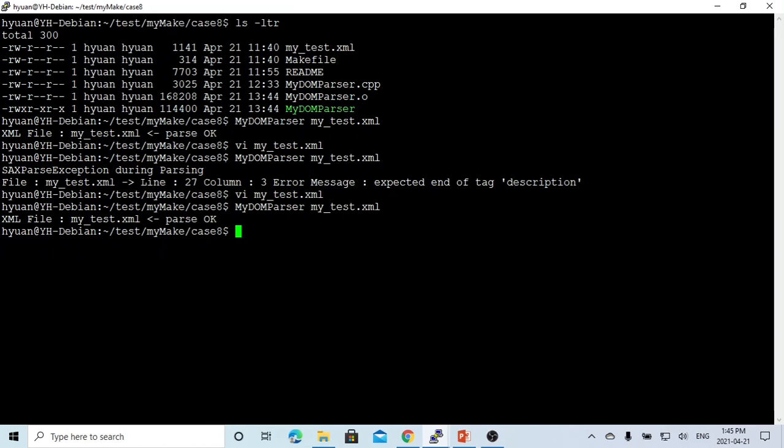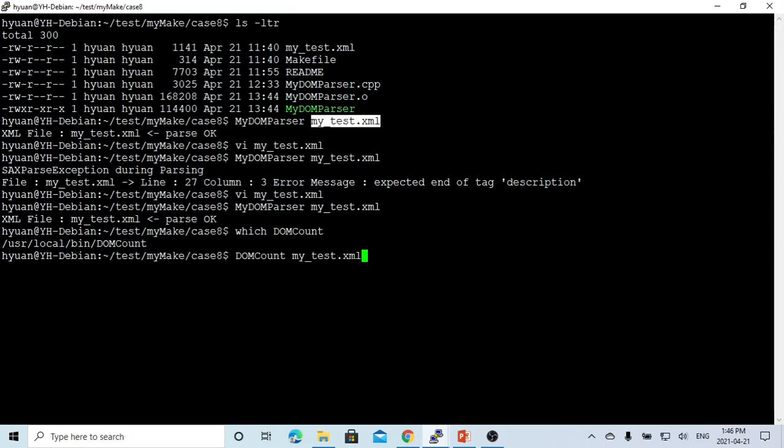The parser is okay. As we see, Xerces also has utilities. DOM count is a utility that counts the elements. We do this with the XML file. You can see this count tells us our XML file has 26 elements. There are other utilities which you can test yourself. In this video, we successfully installed Apache Xerces, and we can make a simple C++ program to parse XML files.